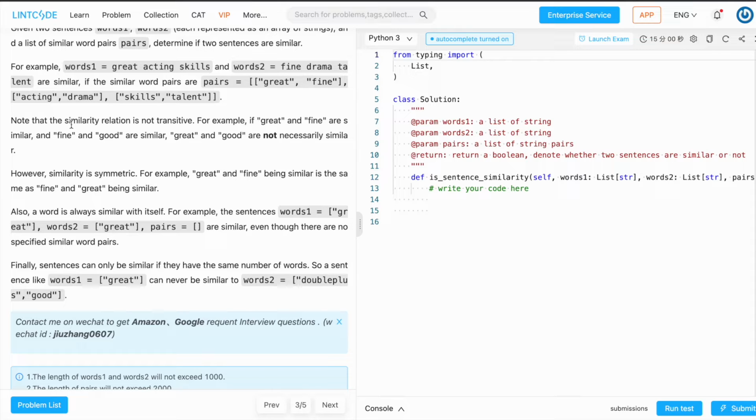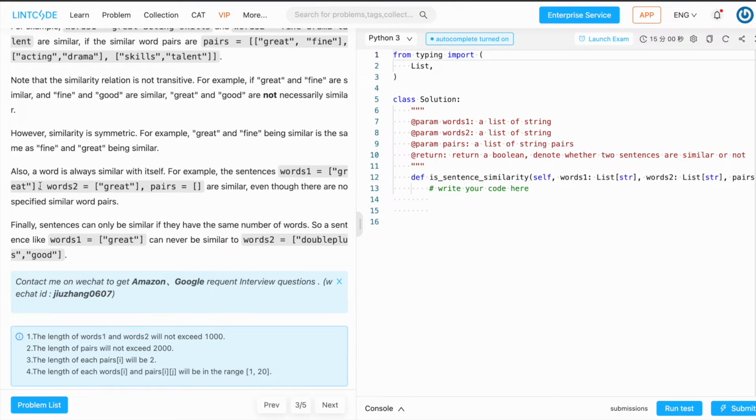That is, the similarity relation is not transitive. For example, great and fine are similar and fine and good are similar. Great and good are not necessarily similar. However, similarity is symmetric. For example, great and fine being similar is the same as fine and great being similar. Those are self-explanatory, and there are some other notes as well. A word is always similar to itself. Finally, sentences can only be similar if they have the same number of words.